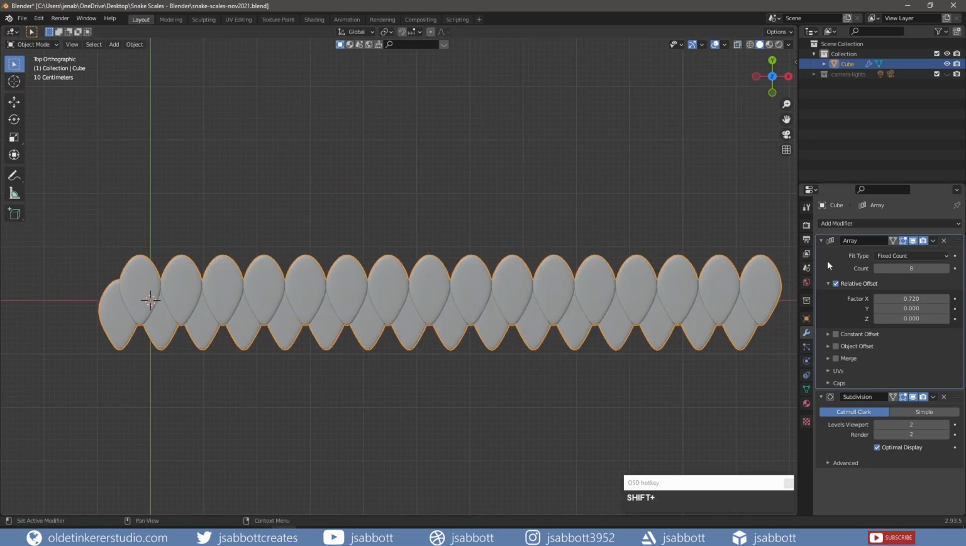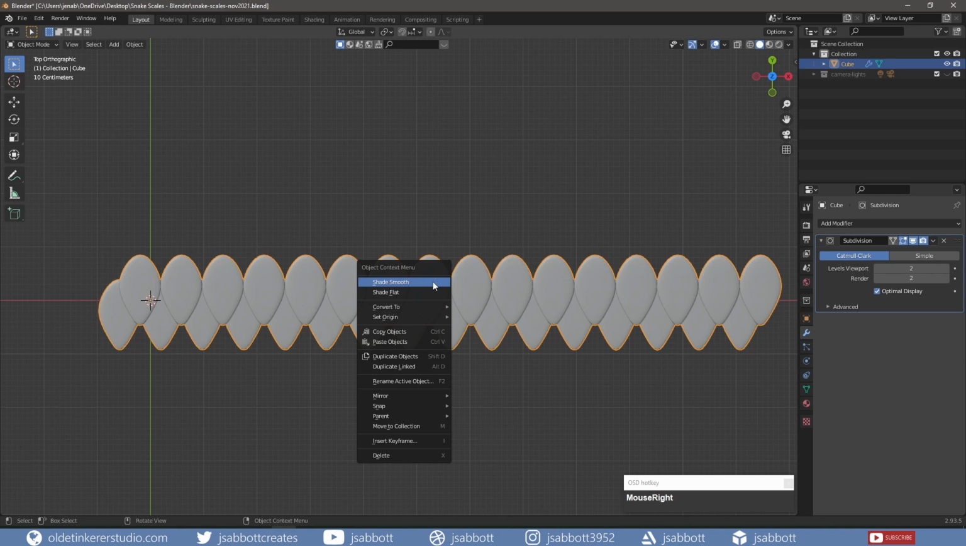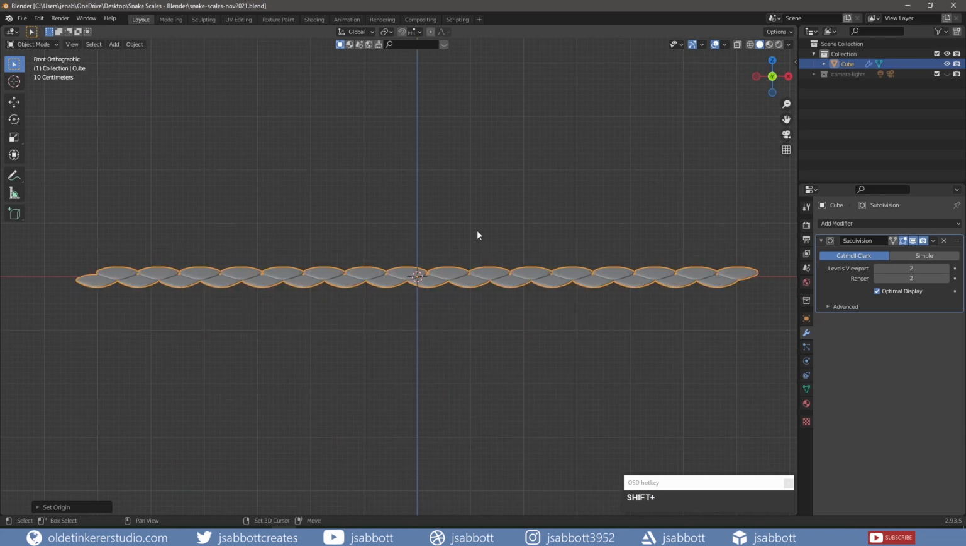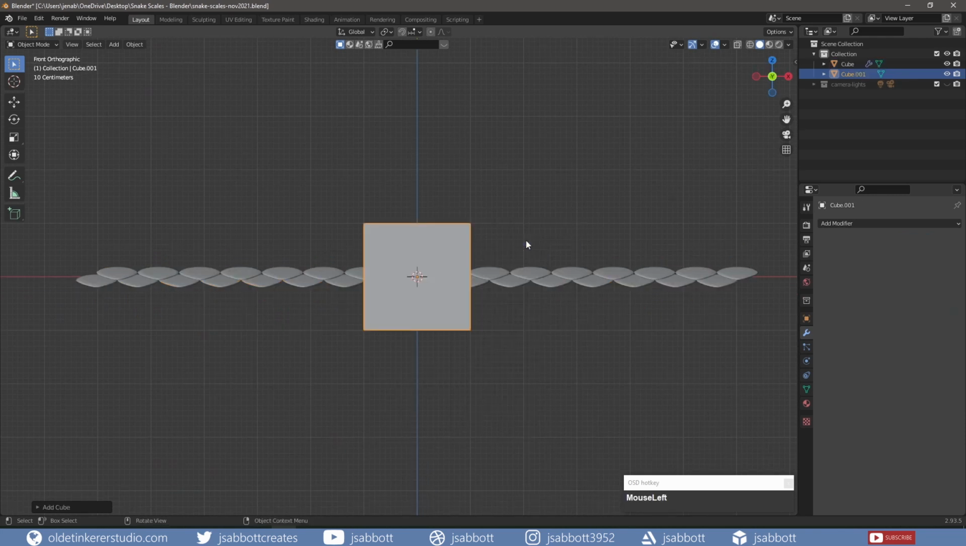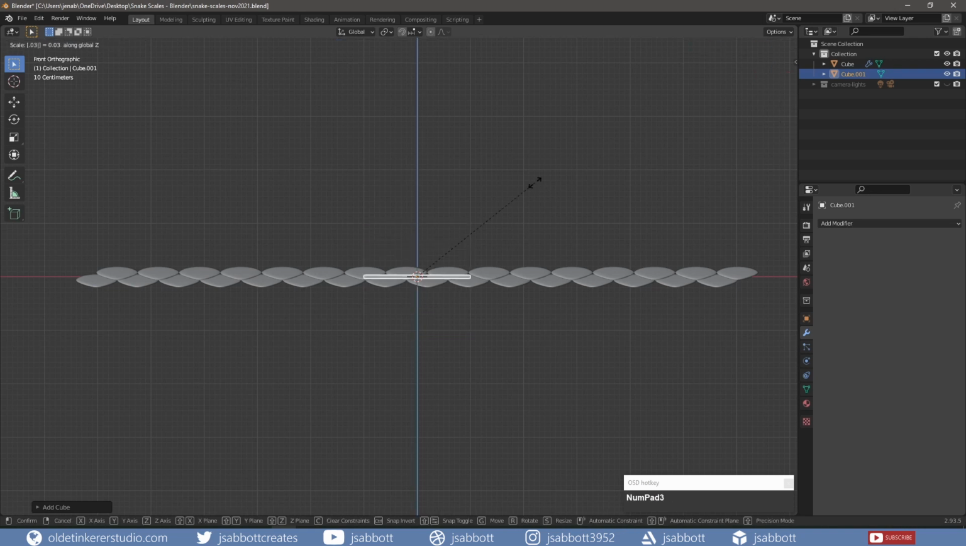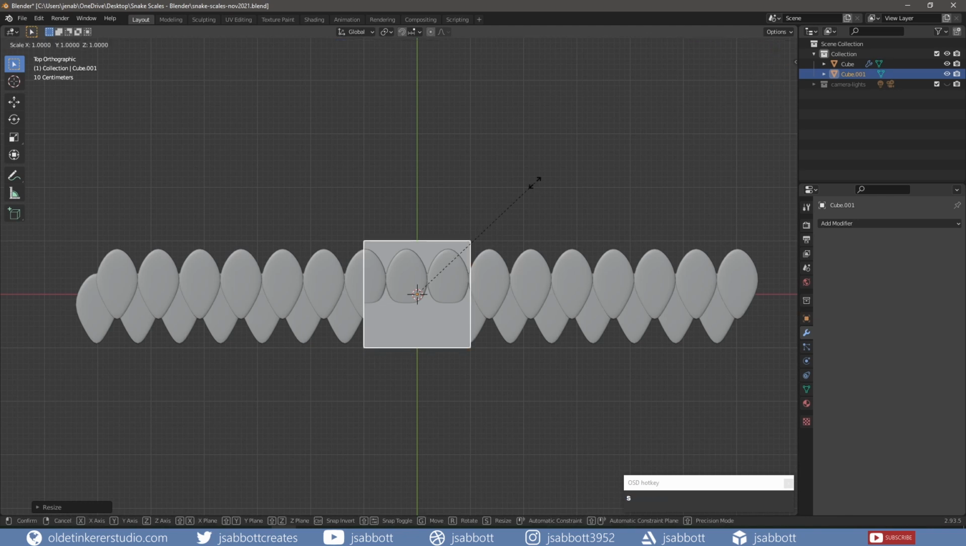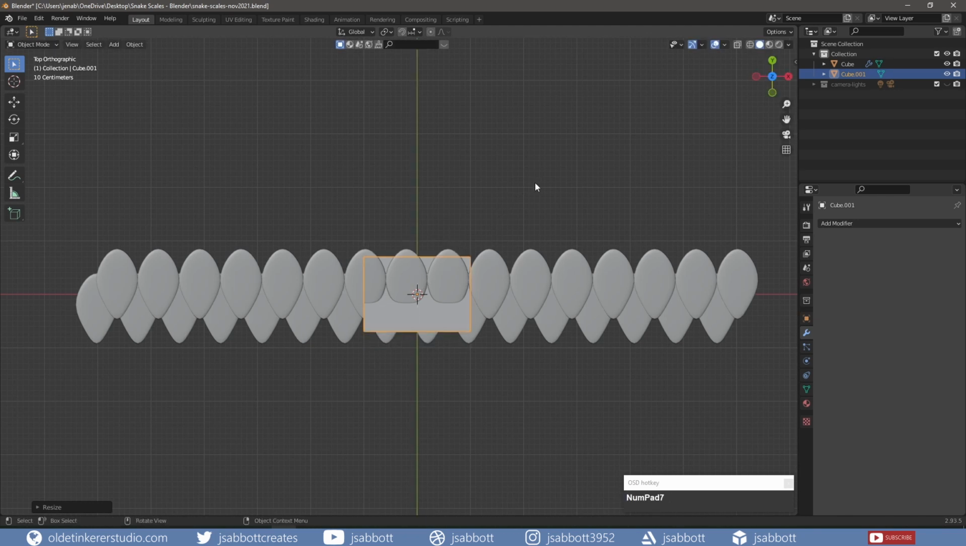And apply the modifier. I select the scales and set the origin to geometry to origin. I add a second cube that will be the bottom scales of the snake. I scale the cube to the same height along the z-axis. I also scale it along the y-axis to just slightly smaller than the scales.